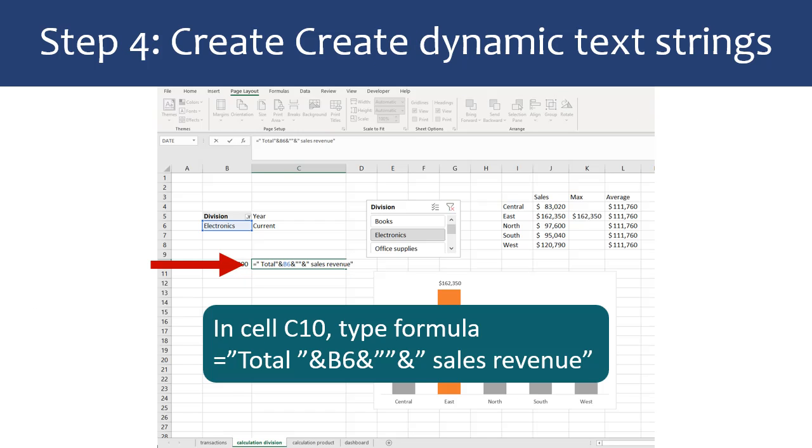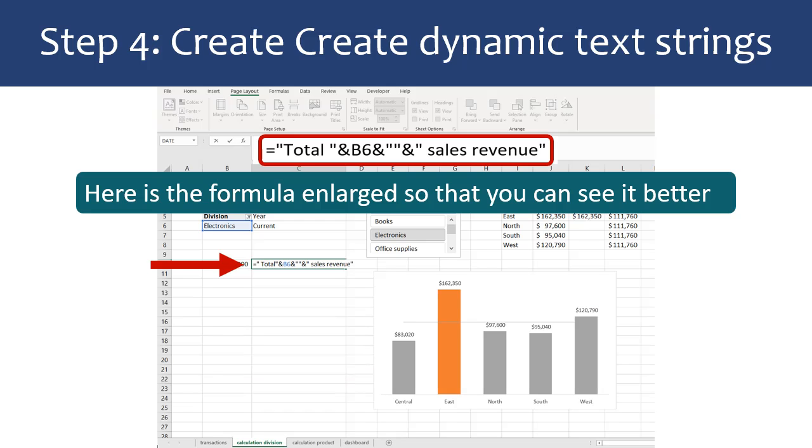In cell C10, type the formula equals total and a bunch of other characters. Those characters are in the notes to this slide. Here is that formula for cell C10 enlarged so that you can see it better. Again, it is listed in the notes for the PDF for the slide.